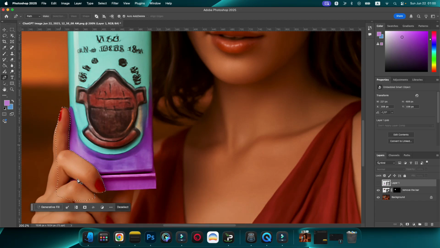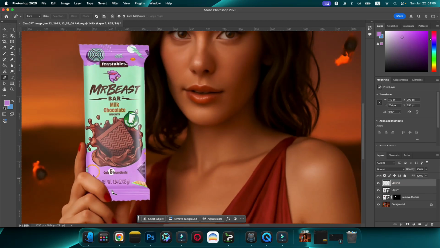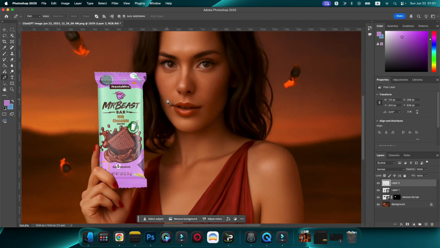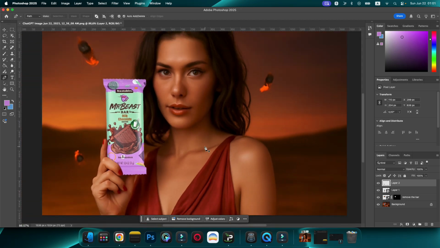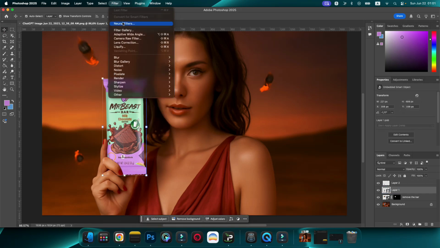Now make a selection just for the finger, so we can put the finger over the chocolate bar. Okay, now you can see it's looking really realistic. Now we're giving the final touch to the chocolate bar, because as you can see the color is not matching with the background. So for this we're just going to select this photo, go to filters, and we'll be using neural filters.